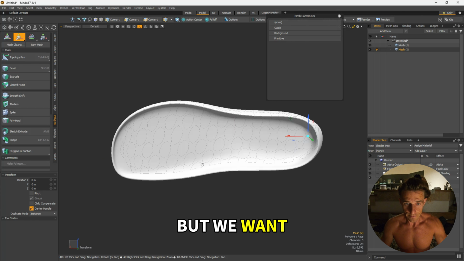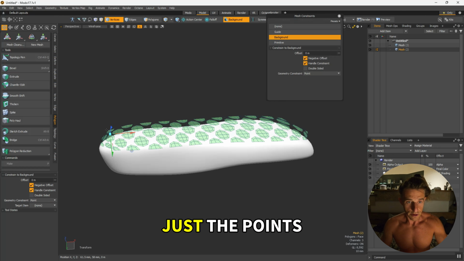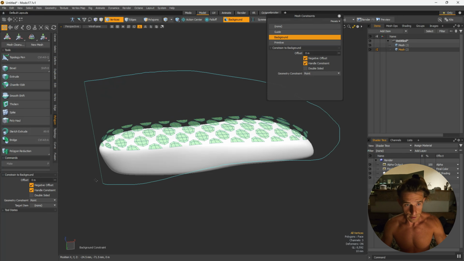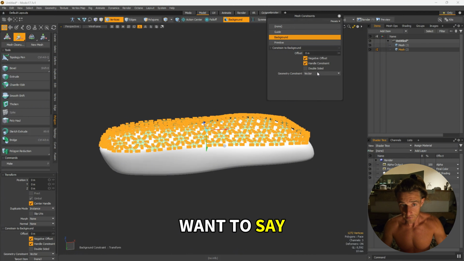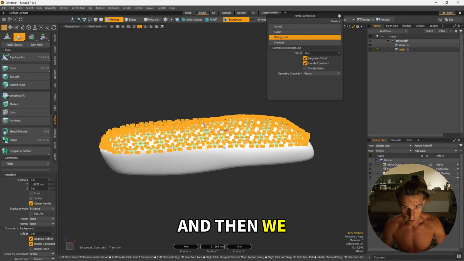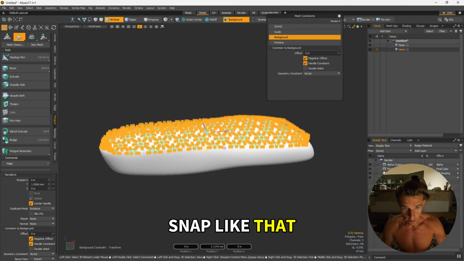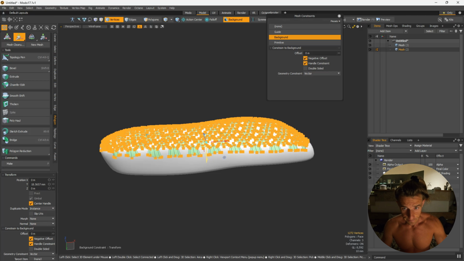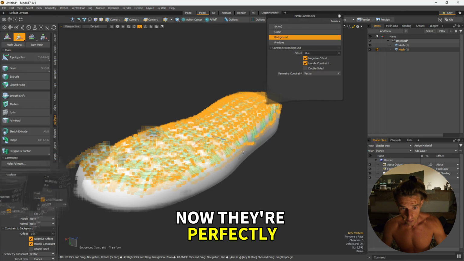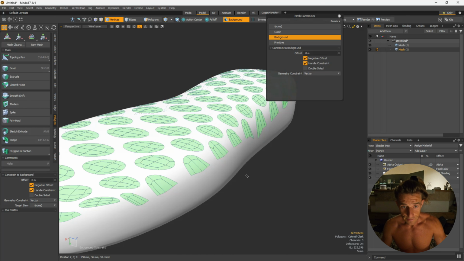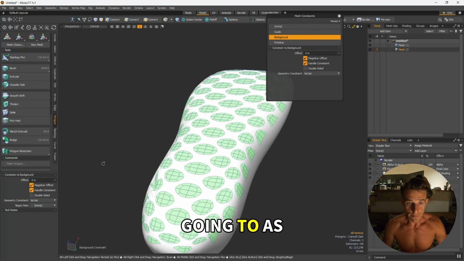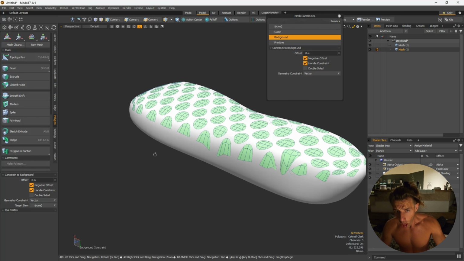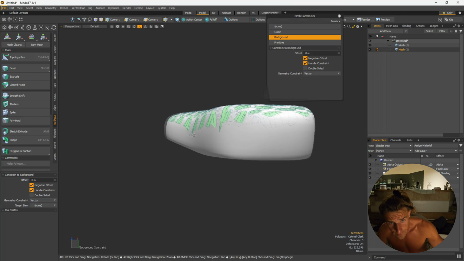But we want just the points, so I clicked the vertices. So let me just get all the vertices. So that's definitely all the vertices. And then we want this to say vector. And then, boom, snap like that. Boom. Now they're perfectly on the surface, except for some annoying ones, which we are going to, as always, manually fix.